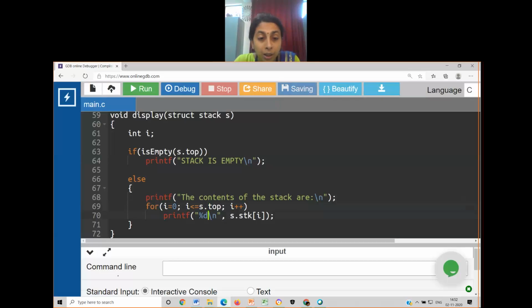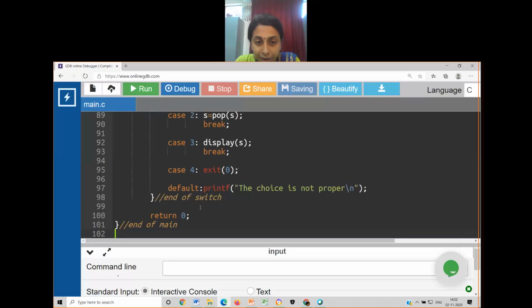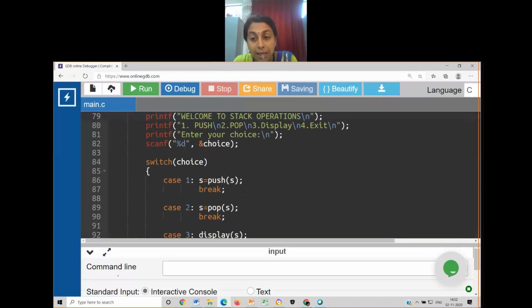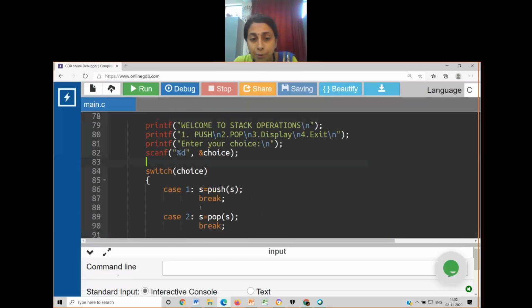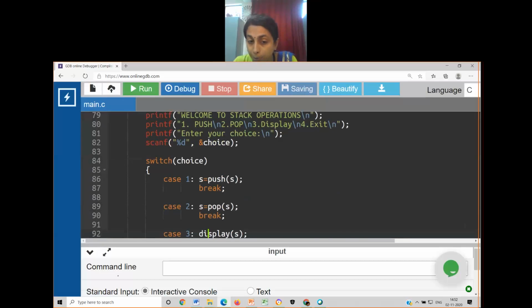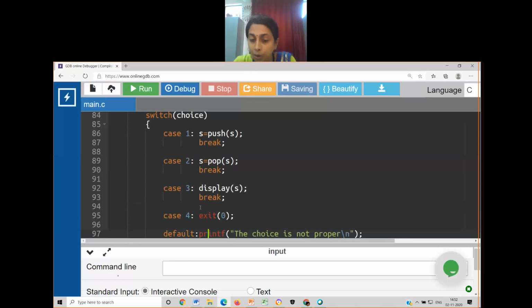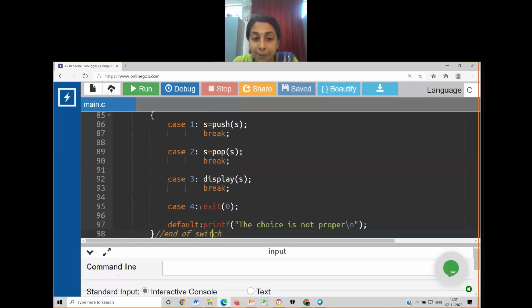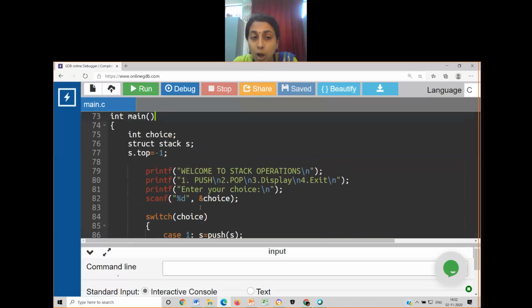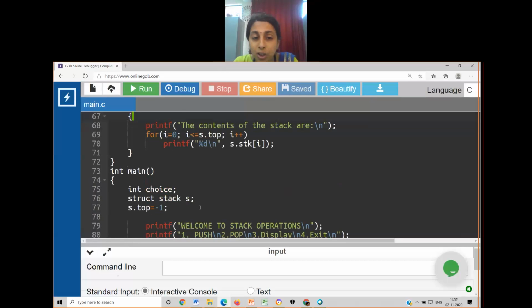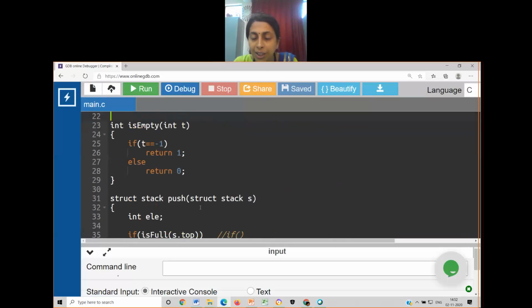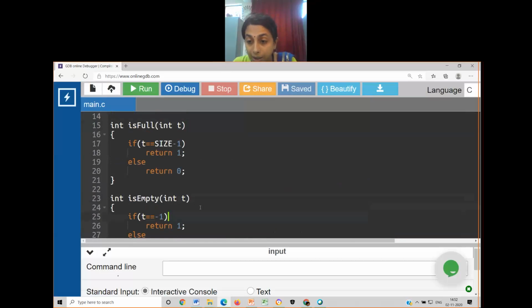Now, in the whole of the program, I have written the main. From where does the execution begin? Execution begins from the main. From the main, I have asked the user for options, whether you want to push, pop, display, or exit. And then accordingly, there is a call for the function. Each and every function definition I have written. Push requires the isFull function. Pop and display require the isEmpty function.